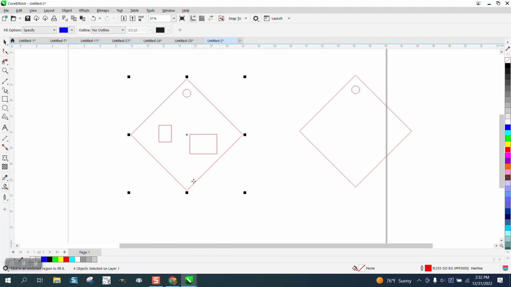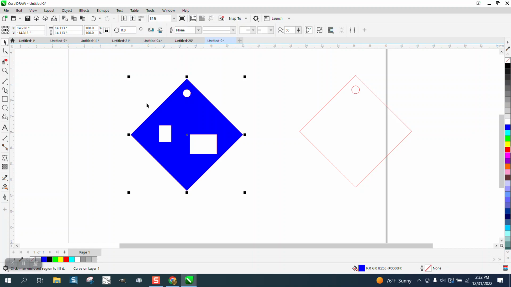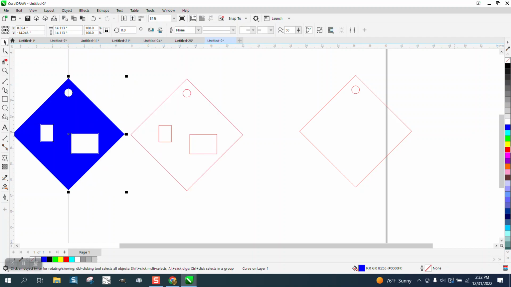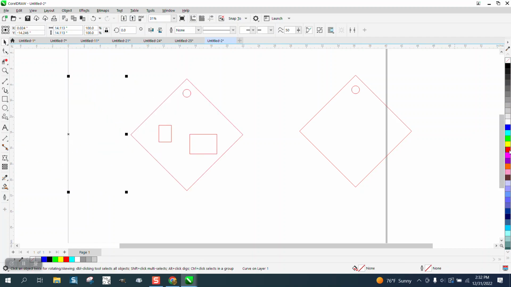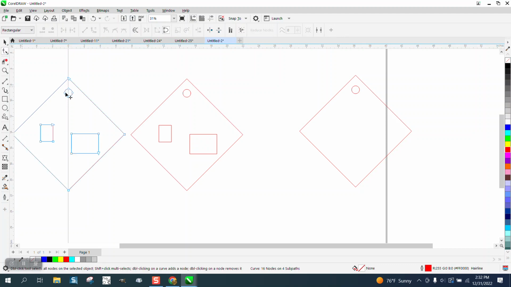So if we take the Smart Fill tool and fill that in, if we left click, right click, shape tool, now they're all blue.